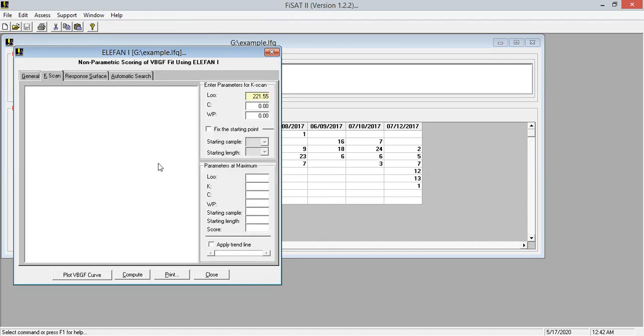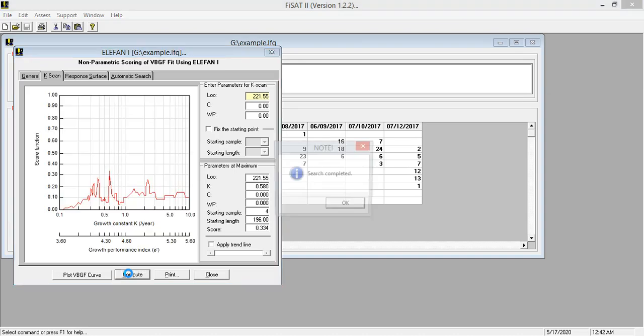So in K-scan, you go directly to calculate. If you click on calculate, the software automatically calculates your L infinity, that is the asymptotic length, and K, that is the growth constant. These two main parameters are always required to estimate the different parameters in this FiSAT software. So these two, L infinity and K, are the main input for the estimation of other parameters.